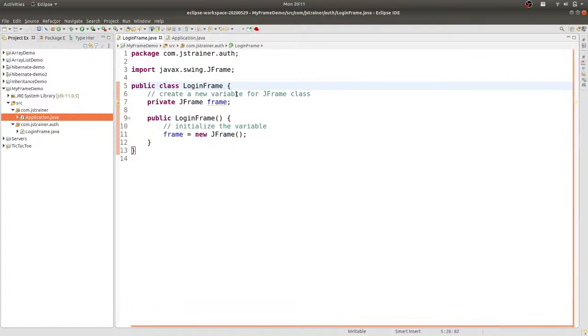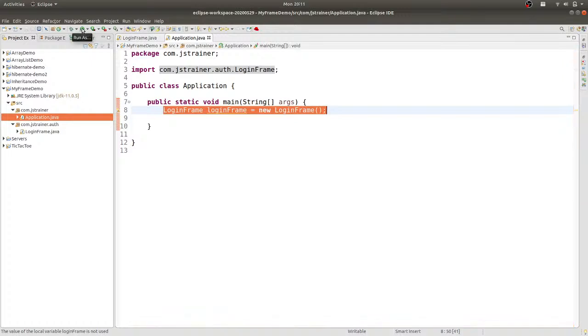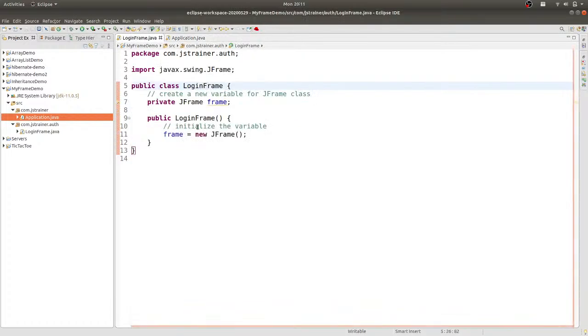So now my constructor has been created, and I don't find that any methods have yet been written in your LoginFrame class, right? So your application is only creating the instance, and let's run this project, right? Though you may be thinking, what is going to happen next? Am I going to see a frame? No, it won't be, because by default frames are invisible.